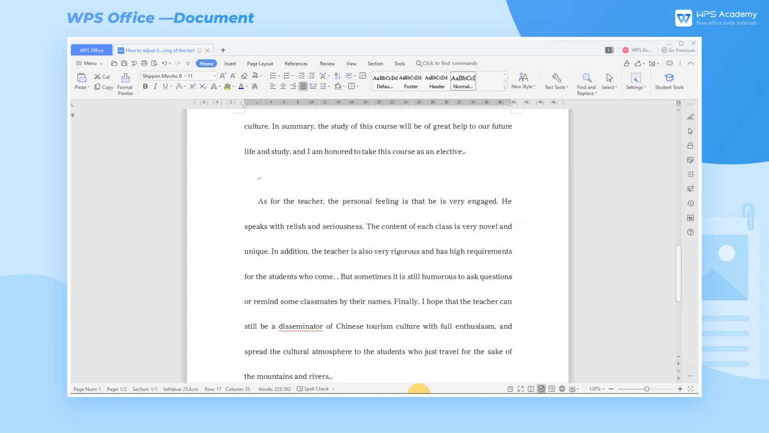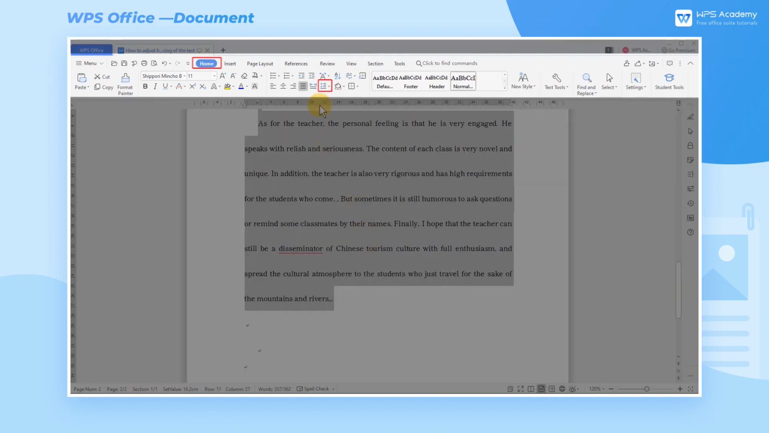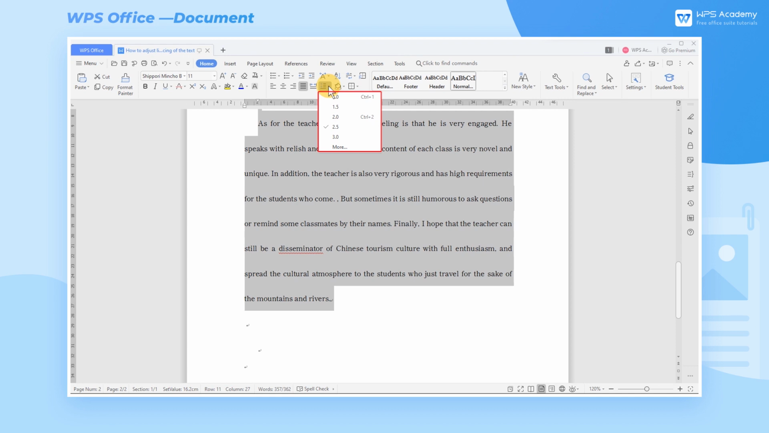Select all the text content, then click the Line Spacing button of the Home tab. Users can select the amount of line spacing here according to their needs. If there are no proper options, users can also set line spacing by themselves.